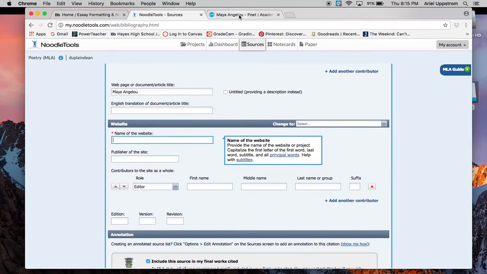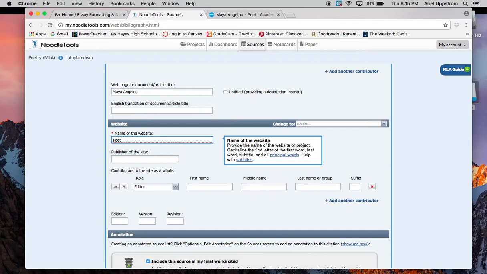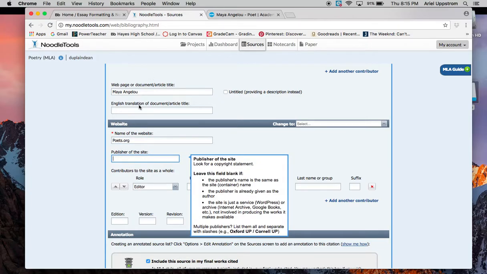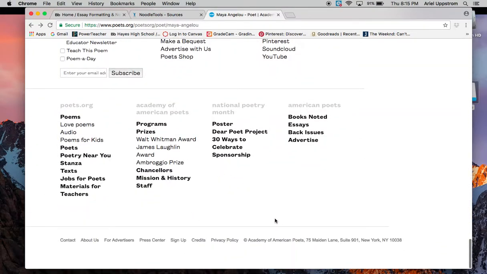The name of the website. At the very top of the page, I should be able to see what this website is called. It's called poets.org. Okay. The publisher of the site is always found at the very bottom of the page. If it's not on the bottom of the page from the article, then it's on the bottom of the home page for that website. Here I have copyrighted to Academy of American Poets. And so that is what I will put in here.